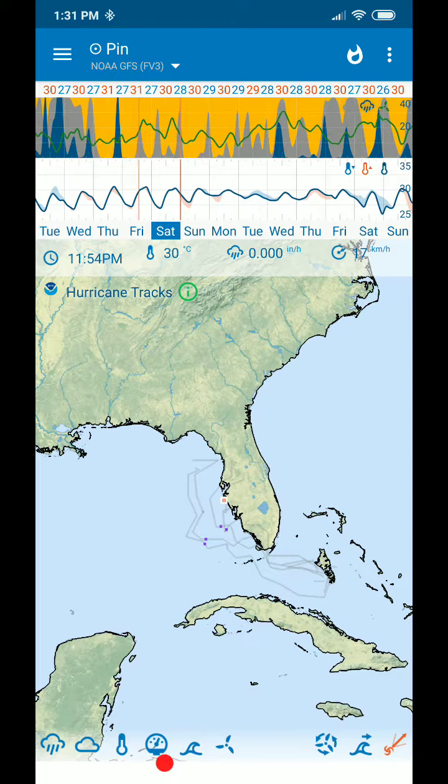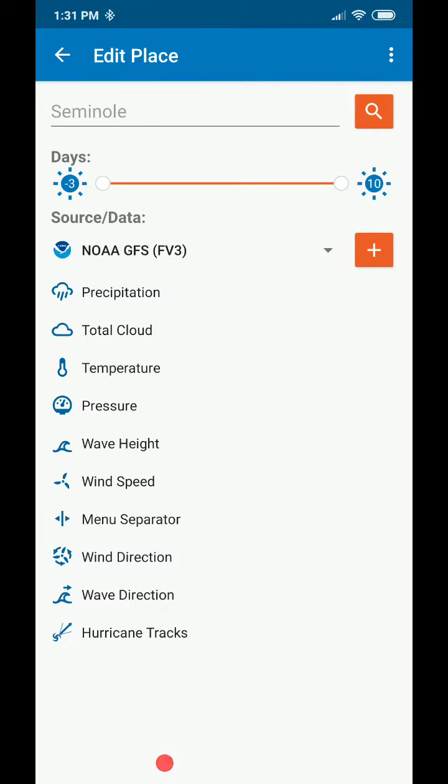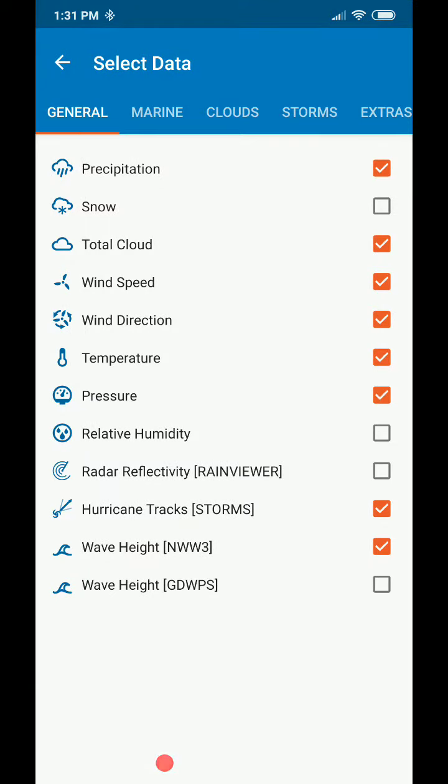So how can we get it? If you have already a location or wherever you are, click here and then go to edit place. You have to click on this plus sign, and then you can activate or deactivate hurricane tracks. So I'm going back now.